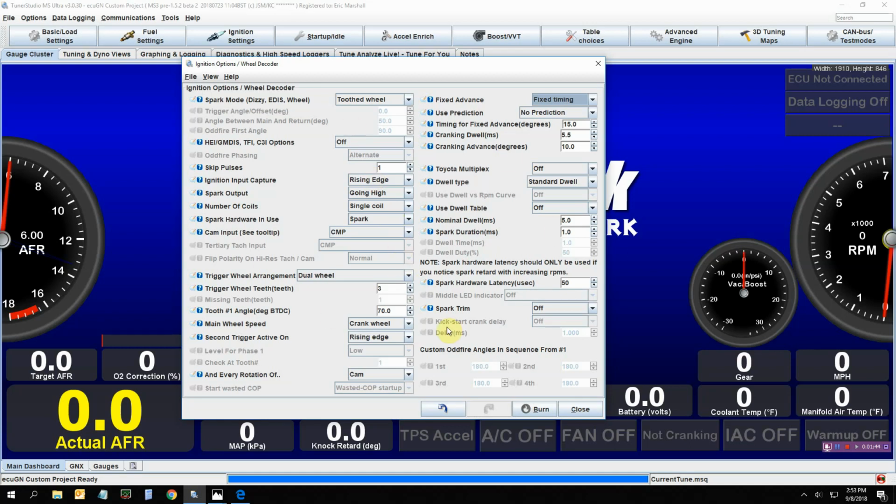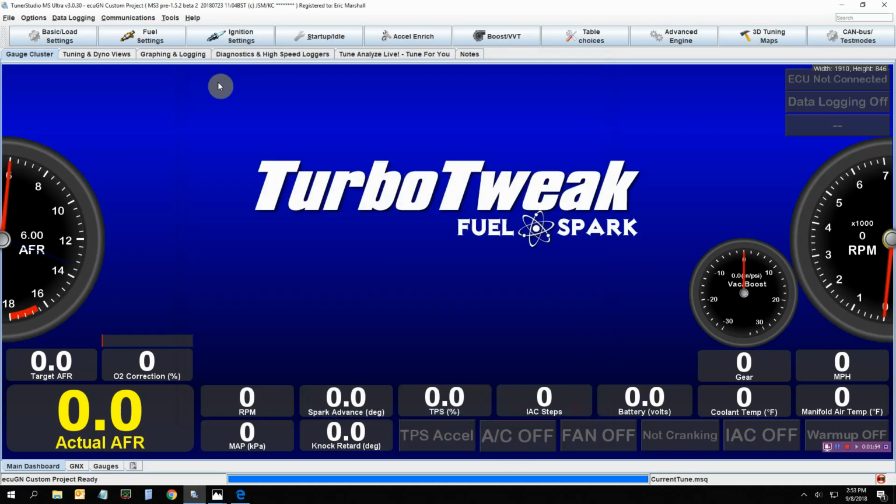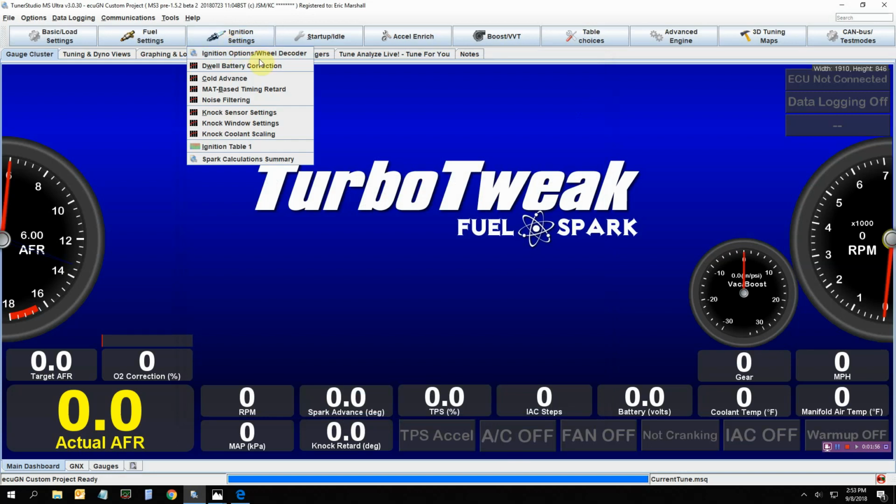But like I said, almost everything else on here you don't need to mess with unless you change to a different style ignition system, like trying to control a coil pack directly or a coil near plug, that kind of thing. Dwell, you don't need to play with that with the normal ignition.